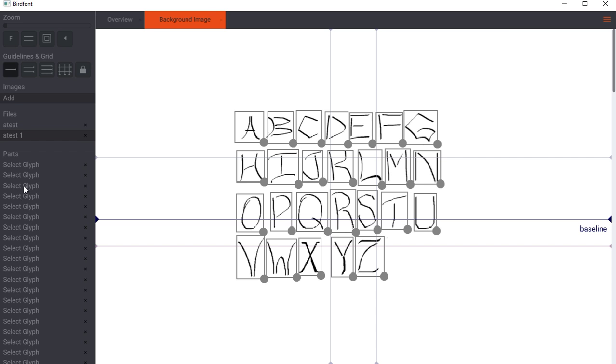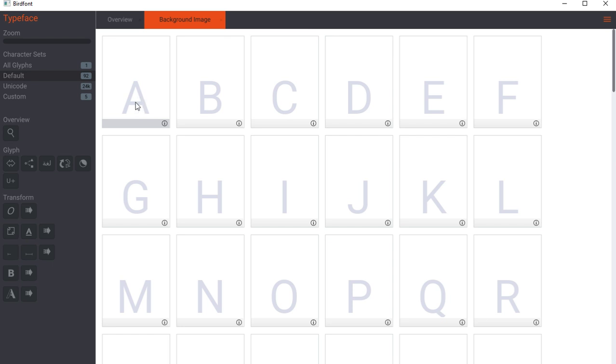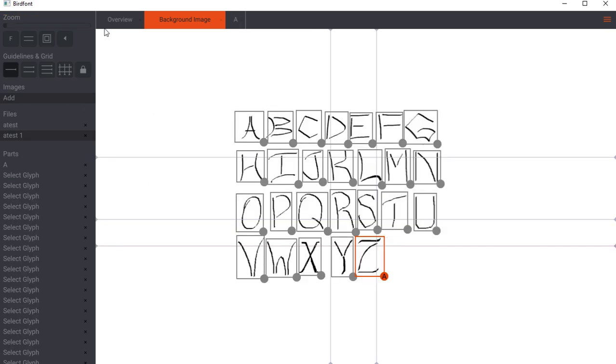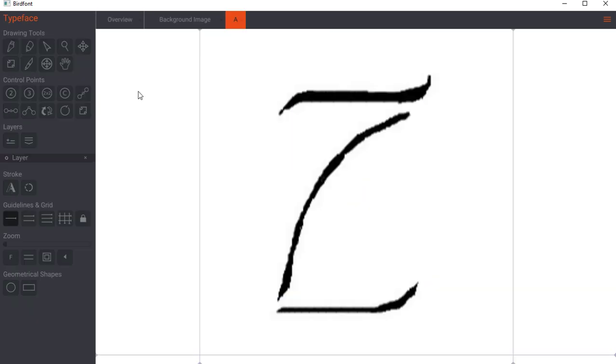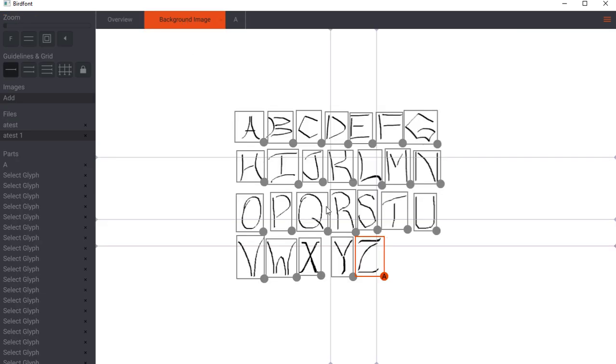So I think it makes a difference on how you select it here. See how it says select GIF? So I'm going to click on the first one for the letter A, and then click on the letter A. Double click it. Go back to overview, double click it. And why did the Z pop in there? The Z wasn't supposed to pop in there. Look at that. That was an error.